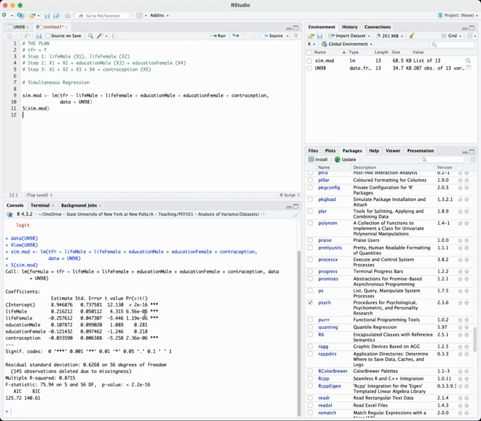So what we see is that 3 of the 5 variables explain unique variance in total fertility rate above and beyond all of the other 4. And so life expectancy for males, life expectancy for females, and contraception all are uniquely contributing to the estimation or the prediction of fertility rate above and beyond all the other 4. We have a really high R square, 0.87, and that is definitely significant. P is way less than 0.001.